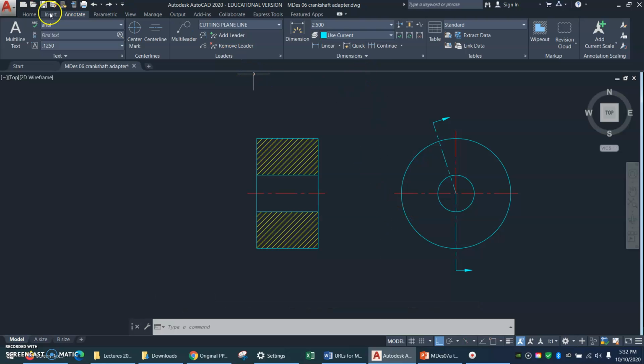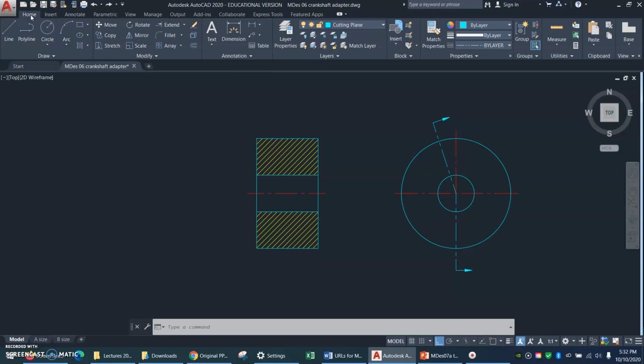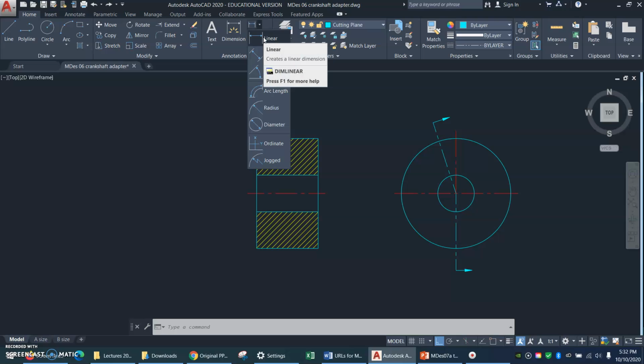Now, let's try putting a dimension on our part. Now, unfortunately, AutoCAD does not have a linear style with a diameter symbol in it. And oddly enough, older versions of AutoCAD did have that, like 10 years ago. There was, but now not. So, okay, we'll click linear.